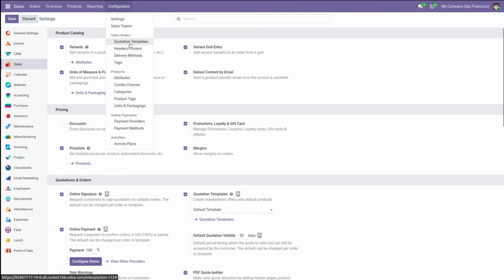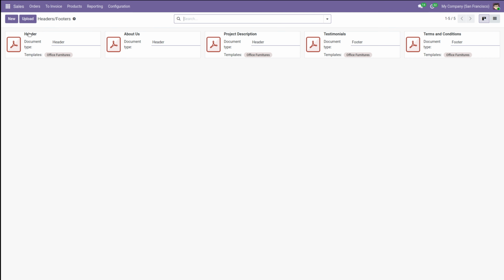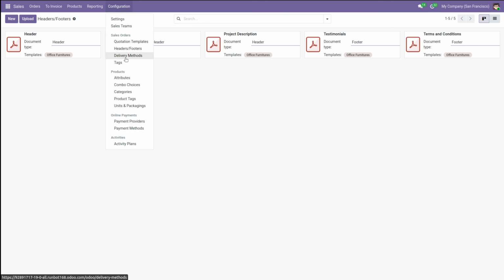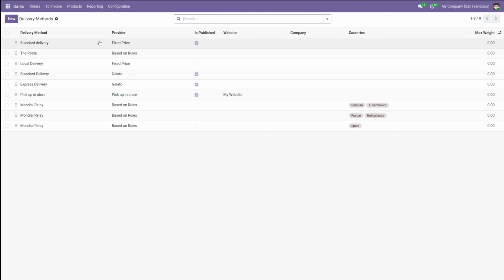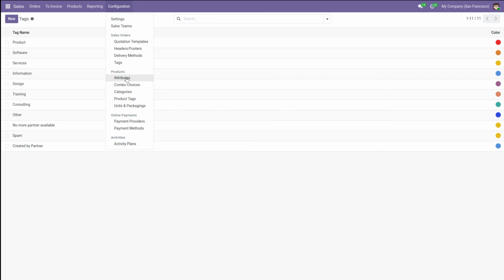Then comes the sale order where you have the quotation templates. So here you can create a ready-made one that can be used while creating a quotation. So you don't have to waste your time manually typing everything. Then you have the option to set up the headers and footers for the different documents that you use in the sales module. You have the delivery methods over here where you can configure the delivery methods and the providers. So you have the tags over here that can be used in sales.